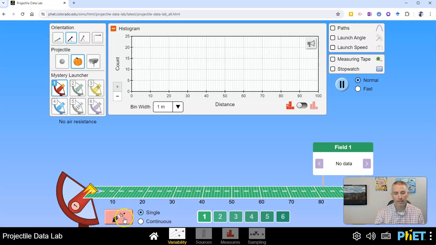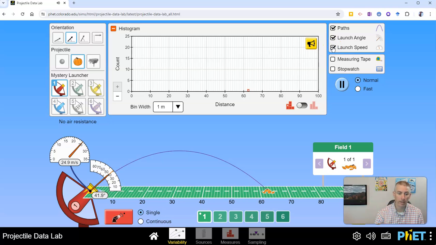And let's go ahead now and click it and see what happens. And there's our pumpkin. It's made at about 64 meters right now. But let's switch that out. There we go. Now we'll do it in 2 meter increments or 1 meter increments. Now, let's turn on the paths and the launch angle and the launch speed and switch it to a piano and see what happens now.